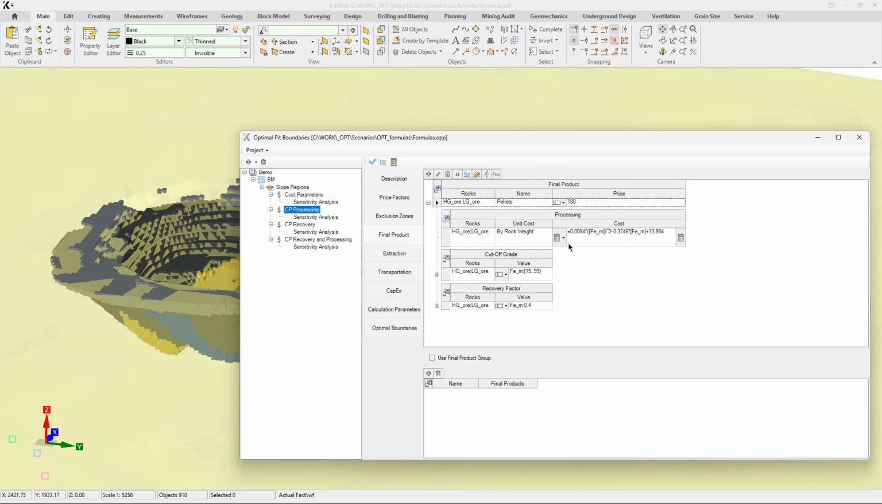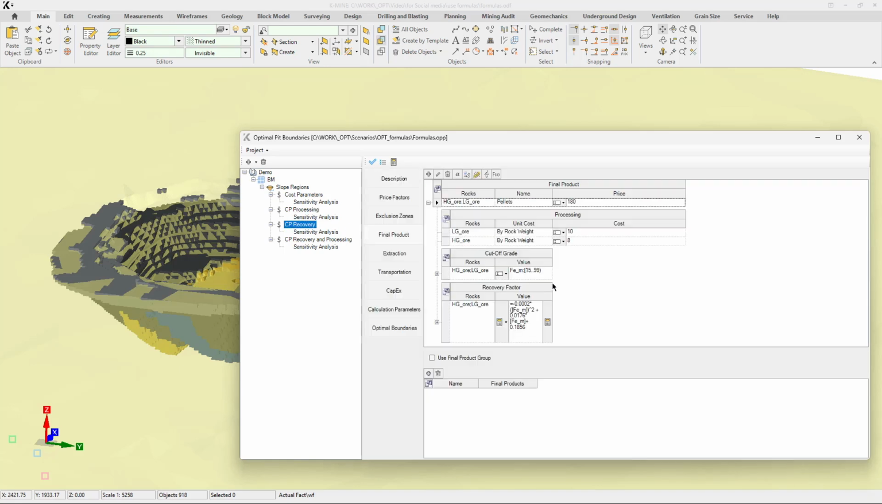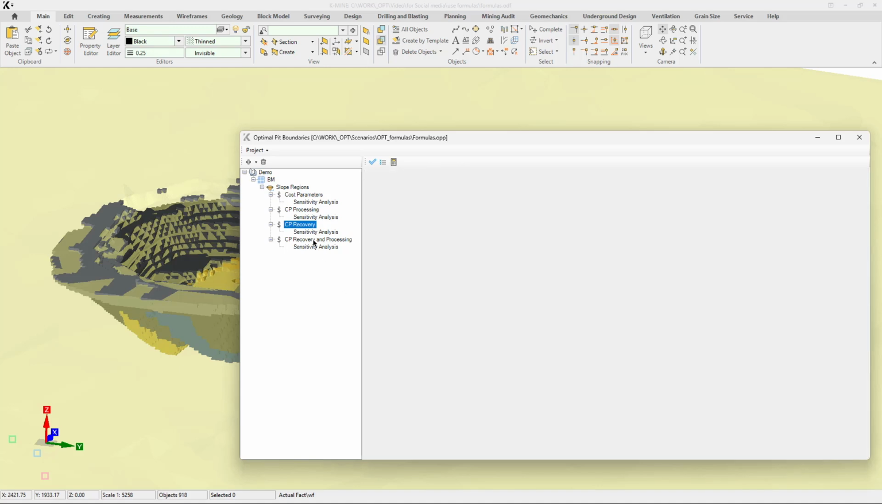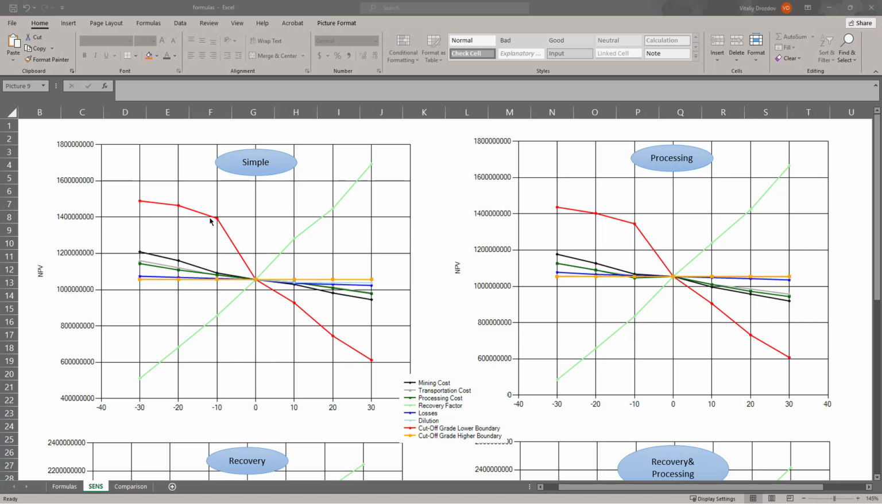We have a few different scenarios. The first is very basic, no formulas at all. That means every ore type gets processed at the same cost, no matter the quality. It's easy but not very realistic. So in the next scenarios, we introduce formulas. One links ore quality directly to processing costs. Another connects the magnetite content to the recovery factor. The final scenario combines both, letting ore quality influence processing costs and recovery simultaneously.